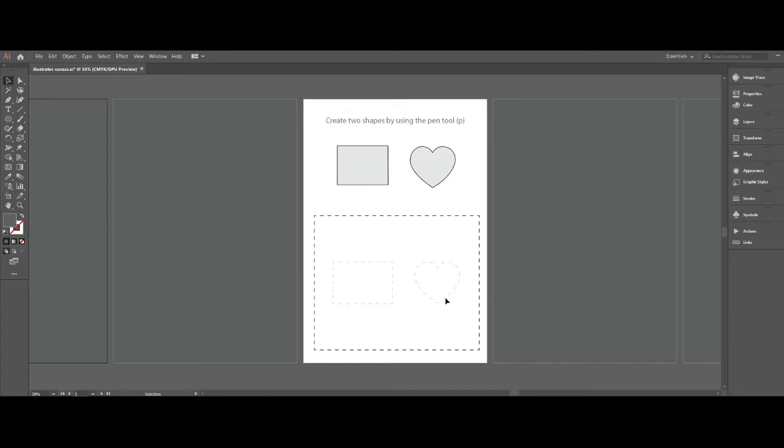So in this exercise, we're going to focus on the pen tool. To select the pen tool, you can press P on your keyboard, or you can select the pen tool from the toolbar on the left side of Illustrator. So you can select the pen tool and you can start drawing.